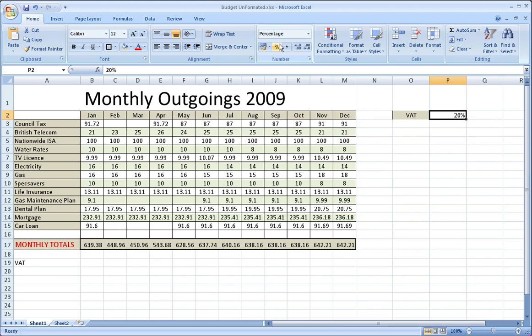Percentages, obviously 100% is 1, isn't it? So 50% of something is 0.5, it's half. And so I wanted 20%, so that was 0.2. When I actually typed in 20, it gave me 20 times 100, but don't worry about that. So we know that 0.2 is 20%. Okay, so that's one way I can do it: I can click on that little button.